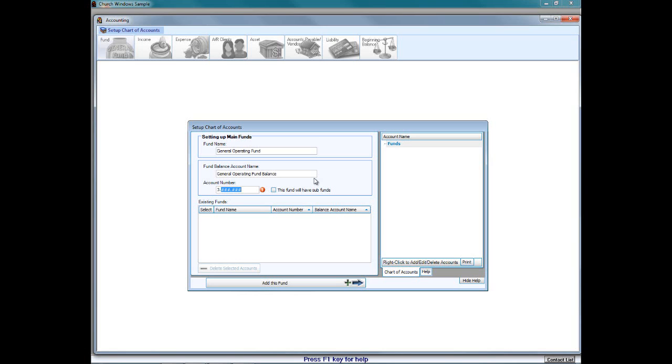Notice for account number, the first number is already filled in. For your accounts in the accounting program, assets are always going to start with a number 1. Liabilities will always start with a 2. Funds will always start with a 3. Income will start with a 4. And expense will start with a 5.